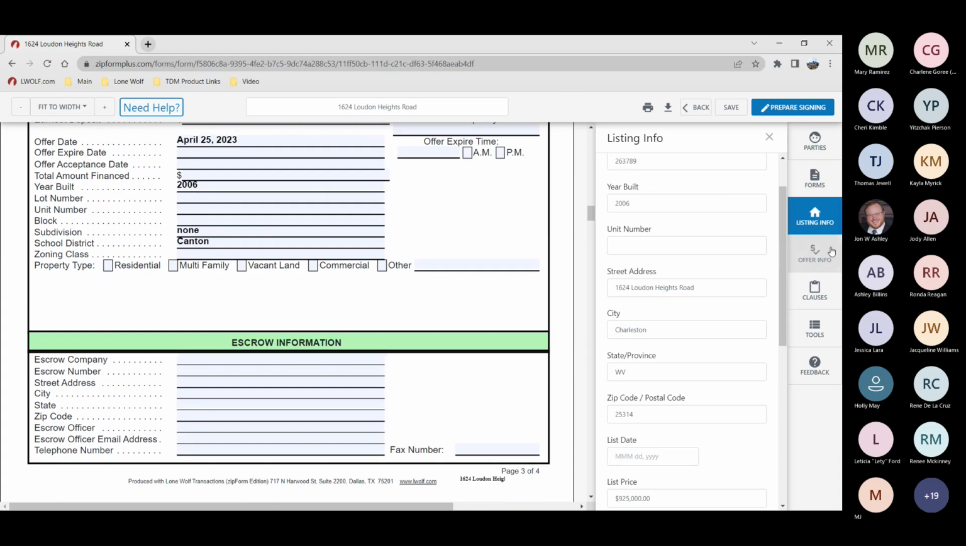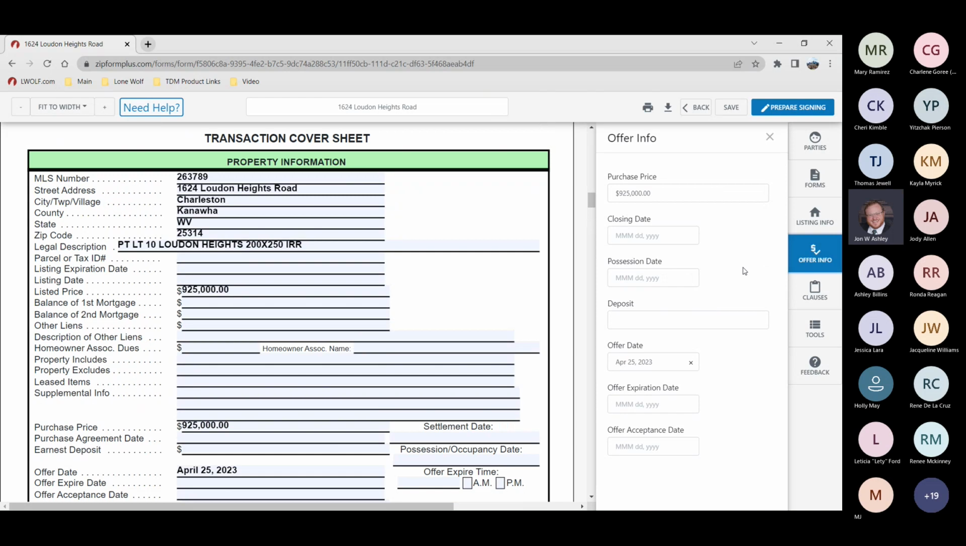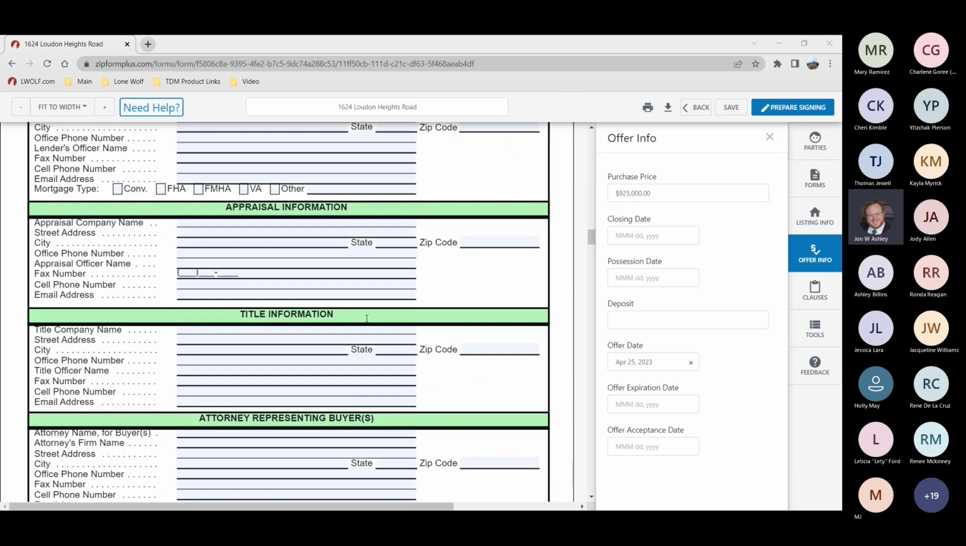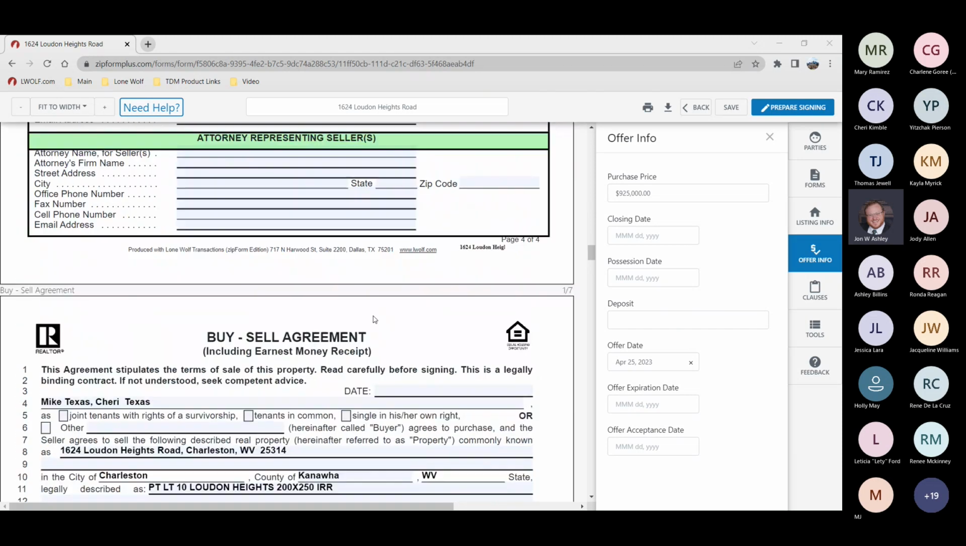Offer info. So just like listing info, this one is with offer info though, so you can come in and be able to easily plug in the details, which will then automatically adjust it on here for you as well. So really fantastic feature there, just making quick adjustments on here so you can have all of your forms filled out and ready to be able to send for sign.